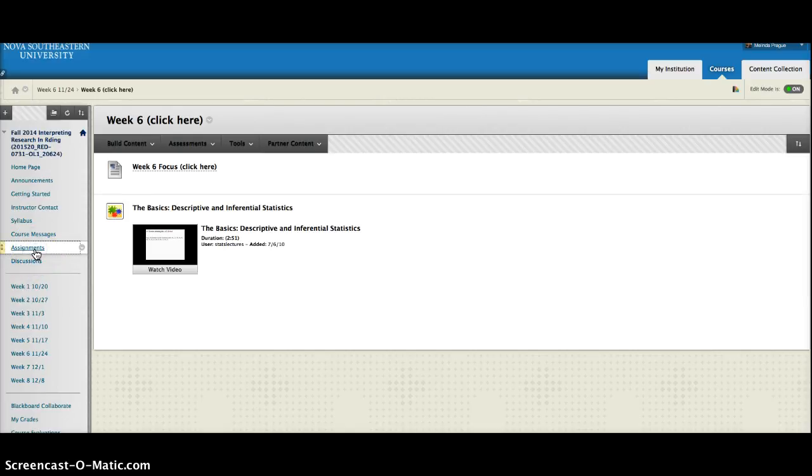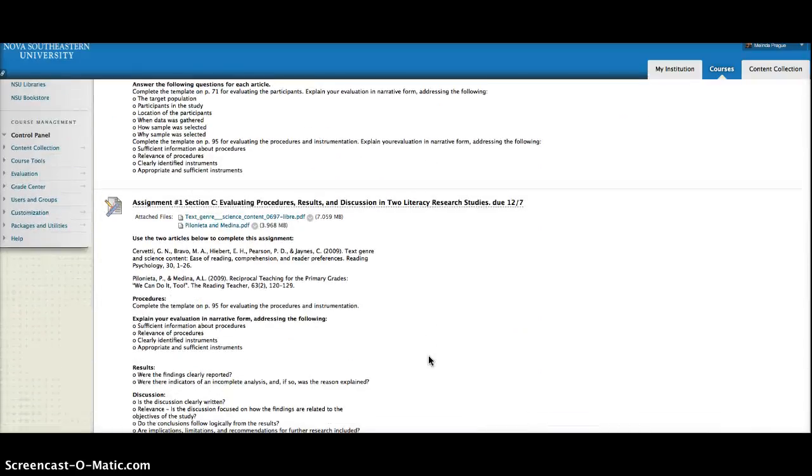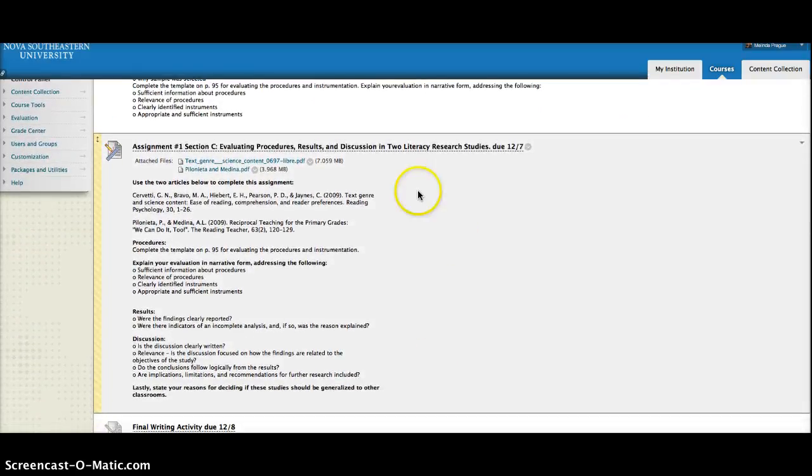So let's take a look at that assignment. We scroll down and we can see here you're going to be evaluating procedures, results, discussions in the 2 literacy research studies that I have here. So one article is text genre and science content, ease of reading, comprehension, and reader preference. And the other is reciprocal teaching for the primary grades. We can do it too.